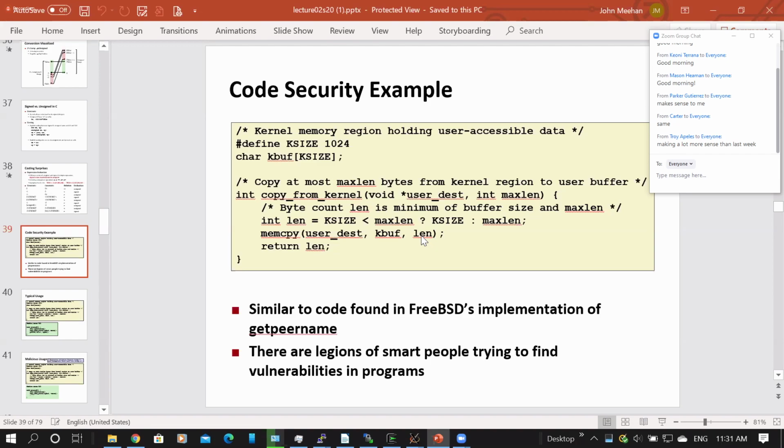Does everybody see what the flaw is? How it results from this casting of the signed to the unsigned?